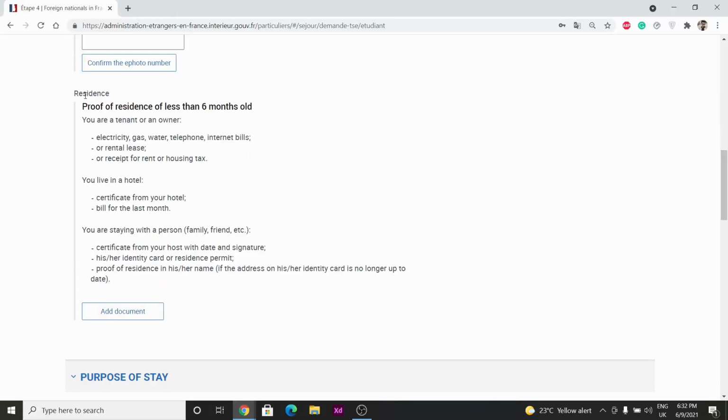So after that you have to provide proof of residence of less than 6 months old. You can either provide electricity, gas, water, telephone or internet bills, or a rental lease or receipt for rent or housing tax. If you live in a hotel, like I'm living in a cross accommodation, you can either provide a certificate from your hotel or your bill for the last month. I have the bill for the last month, so I will provide this.